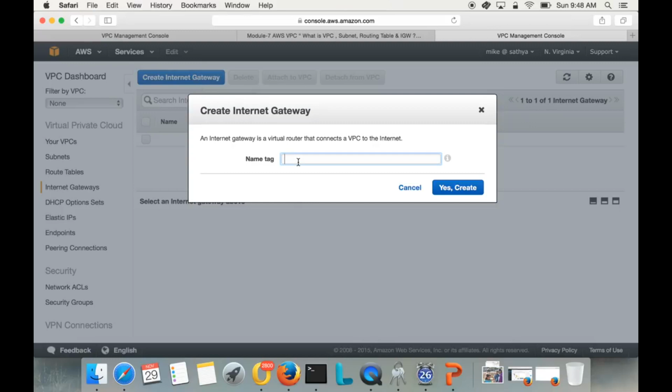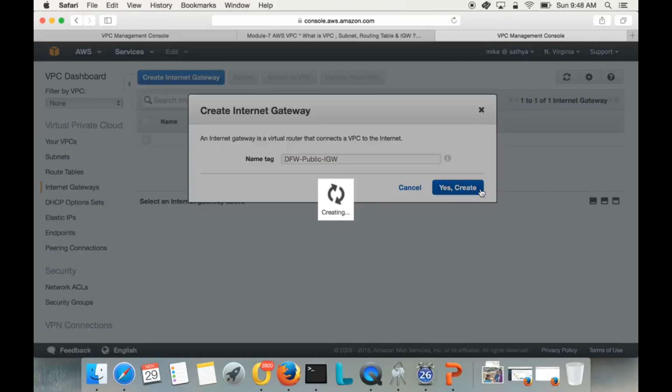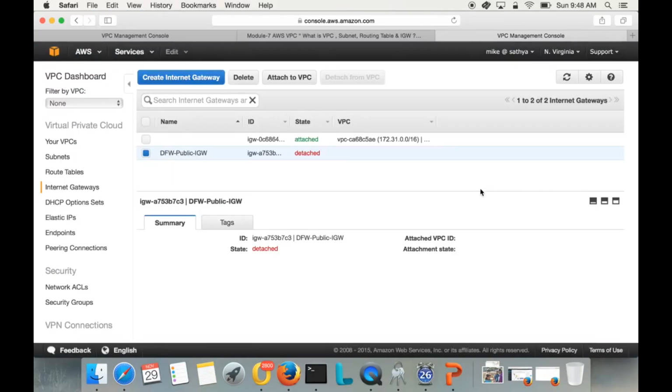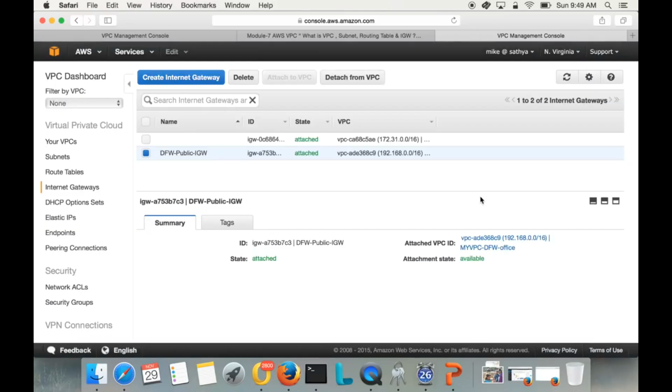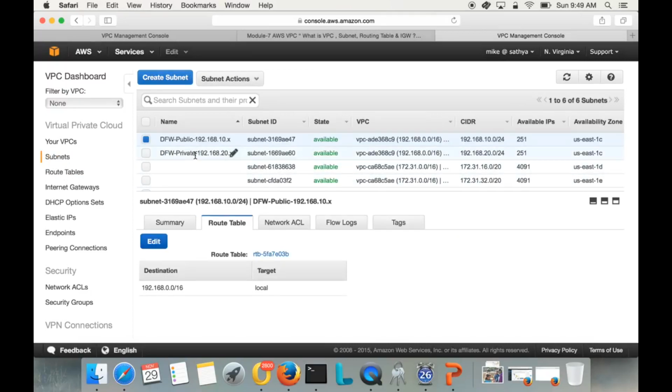Just say DFW public internet gateway, so you know which gateway is used for what. Pretty quick, the internet gateway is ready. Attach it to the VPC, 192.168, this is my VPC. Attach it. Wonderful. So my VPC now has an internet connection, but I have two subnets.